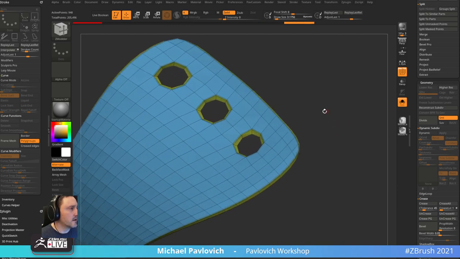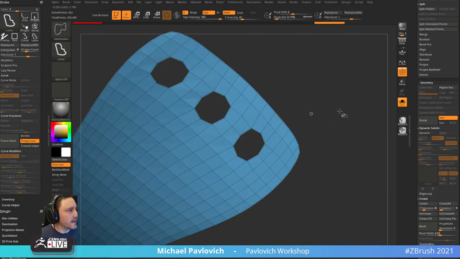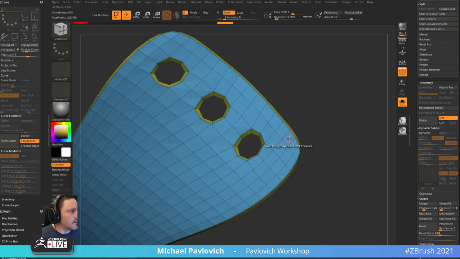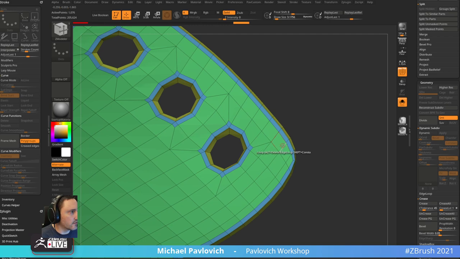Subdivision level 2 is fine. Here's what we're going to do. We're going to isolate this. No, we're going to do this. Inset polygroup island legacy. We're going to pull in a little bit. So we're going to put stitches around this interior space. I'm going to ignore this for now.